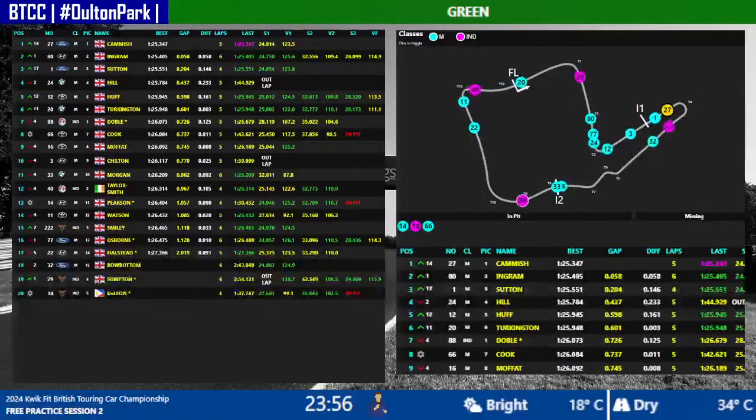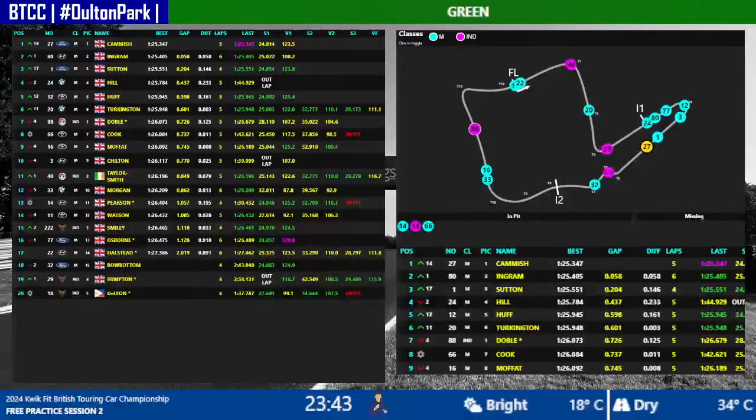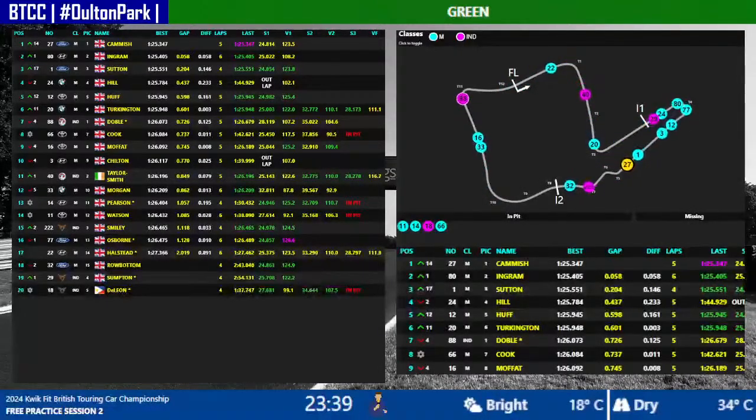All right, Dan Camish has gone to the top of the times in this session with a 1:25.347. The best lap in free practice 1, set by Aaron Taylor-Smith earlier on, was a 1:24.922. So we're not there yet, but that's pretty good, 0.4 of a second away. Tom Ingram has gone early again. He's second quickest, 1:25.405, and there's only 58 thousandths of a second between those two.